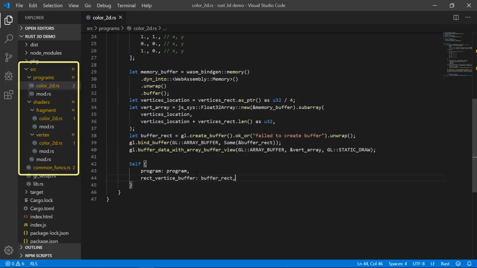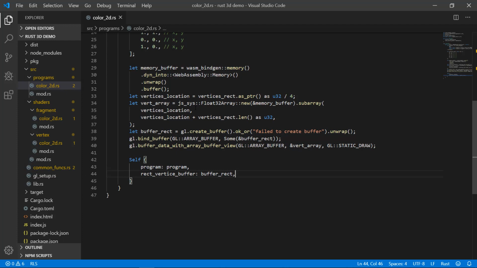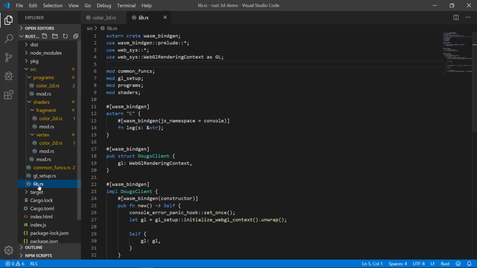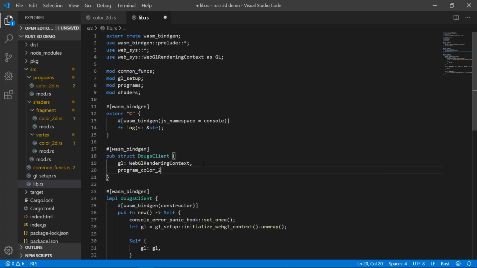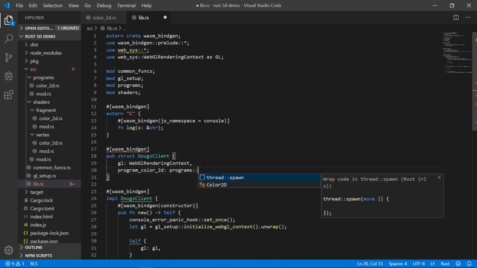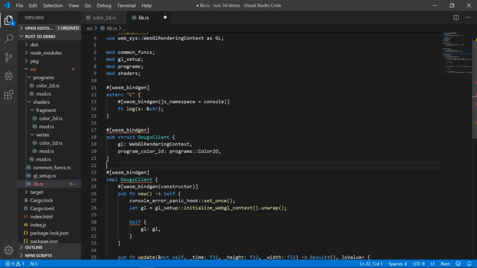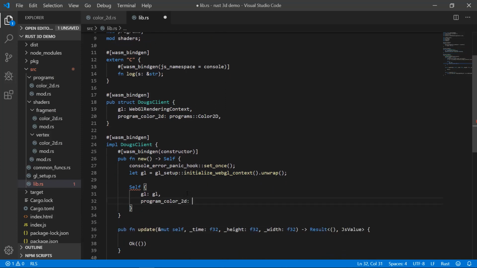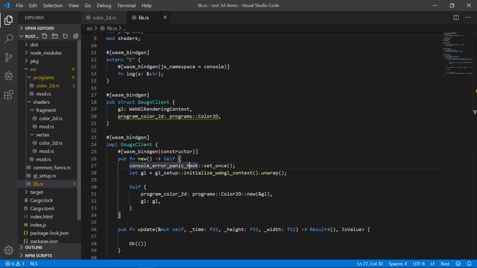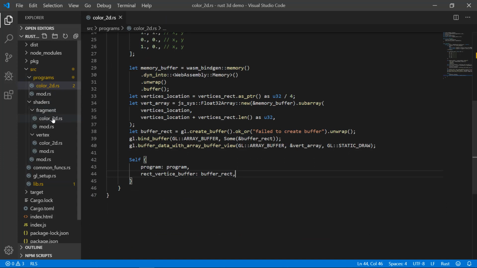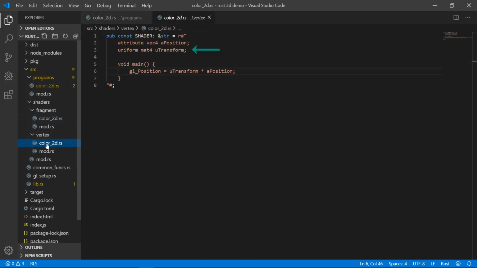There are currently several files that have warnings on them. That's because technically they're unreachable code. I'm tired of looking at those warnings, so I'm going to wire our WebGL program up in our Doug's client. Since I need a GL as a reference, I need to make sure GL ownership transfer happens afterwards. Okay, let's close some of these. We still have our uniforms we need to set up, such as our transform uniform.